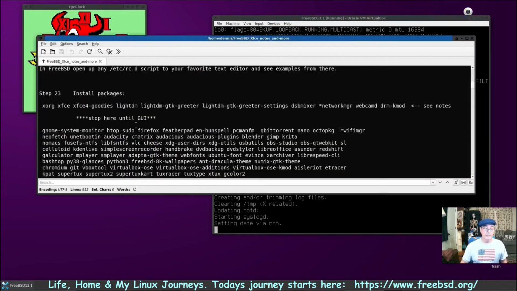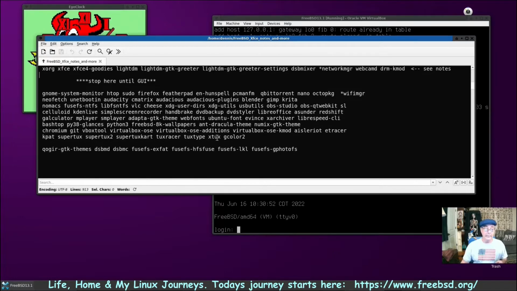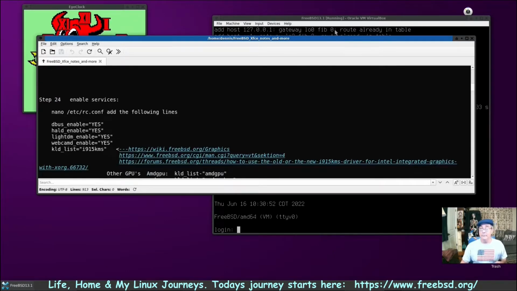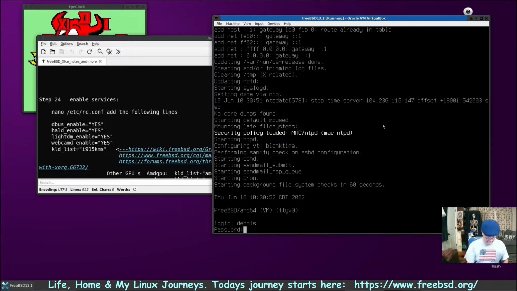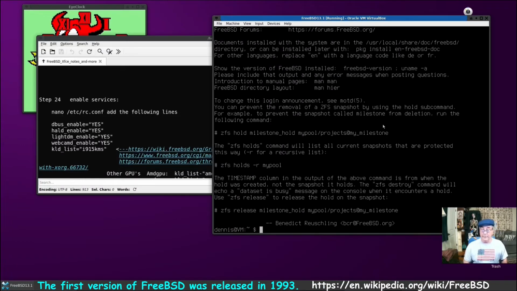While that's booting up, here's my notes. When I was ready for my desktop, I installed Xorg, Xfce, Xfce4 goodies, the LightDM stuff, DSP mixer, which you see running right here, NetworkManager, which you see right here, and webcamd and drm-kmod. Then go back to here real quick. This is all you're going to get. So it'll be completely up to you what you do with it.